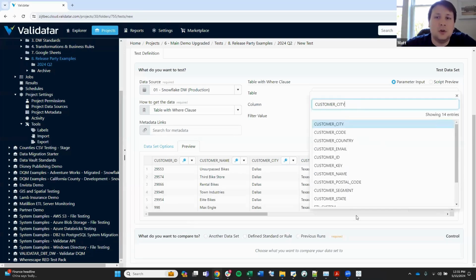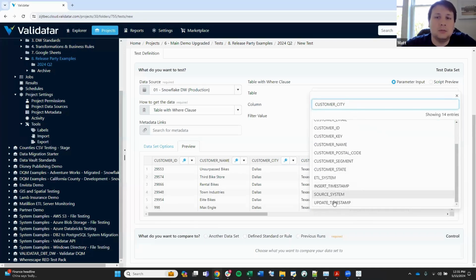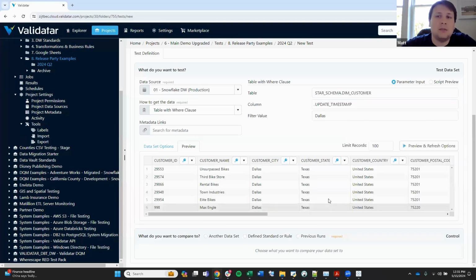If I had instead chosen something with my update timestamp, and I had switched this filter value to be greater than or equal to X time, or less than or equal to some time, that's where I could compare a fixed data set instead of all of the latest stuff that's more real time. So just an example there. And please keep the questions coming. I really appreciate questions and feedback.